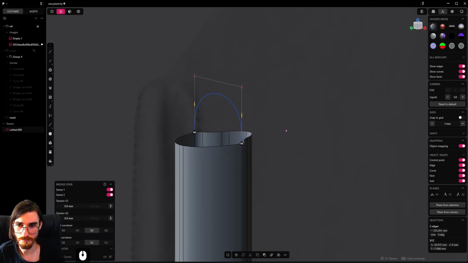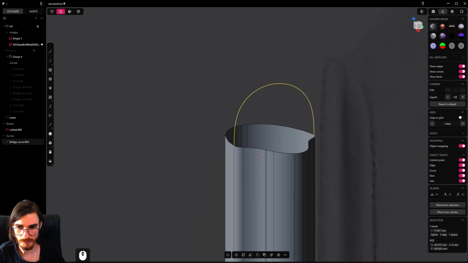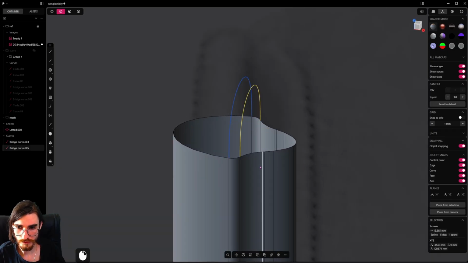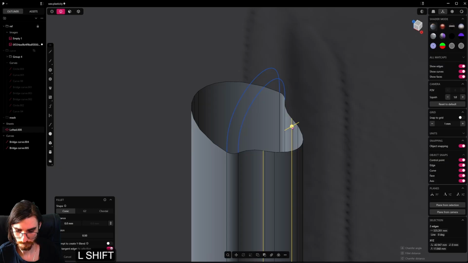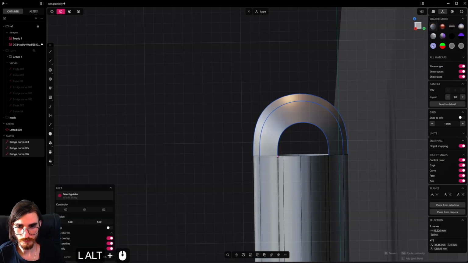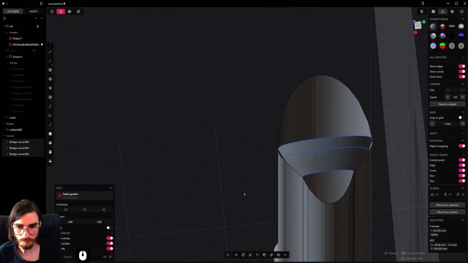Let's try Shift B here. G2. Let's drop it G2. Shift B, G2. And what can we do here? We can just loft them together. Perfect. Like this.